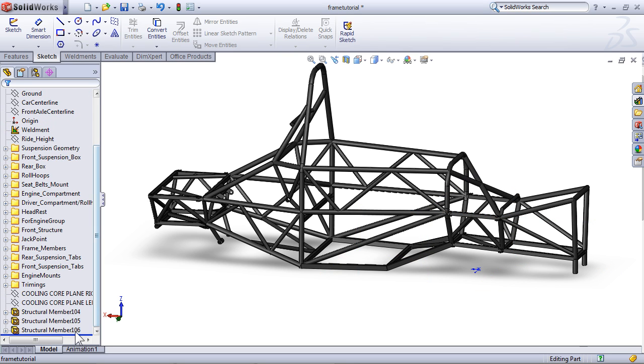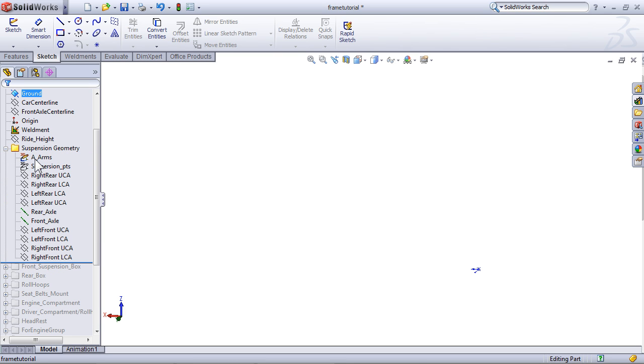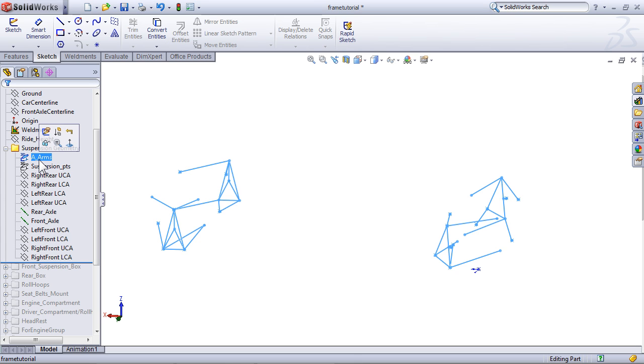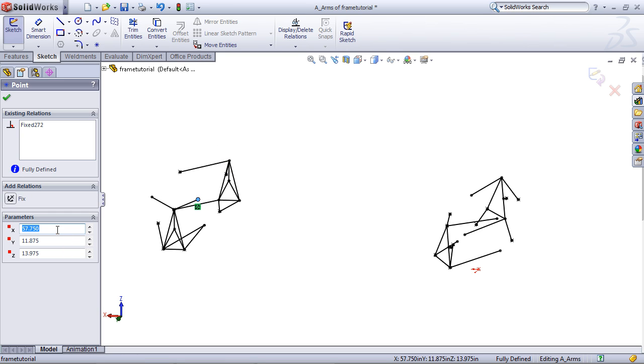Now let's go back to the first step in this process, entering the suspension geometry. The suspension geometry will dictate a lot of the frame model, so it's important we enter it first so we have something to go off of. I've entered all the hard points for the A-arms into a single 3D sketch. These points dictate the design for the rest of the car, and they don't change, so I've decided to enter each one manually into the parameters box and then use a fixed relation to keep it fixed in space.